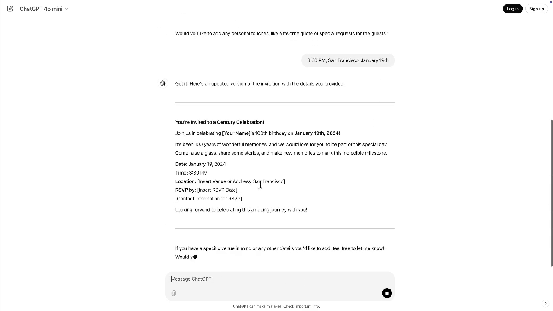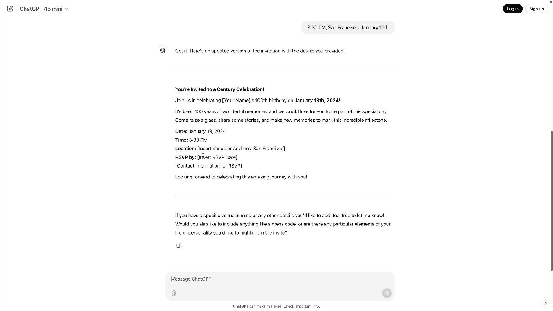Right away, you can see that it updated most of the information. I didn't give it a venue or address, so it just says San Francisco, and it looks like it didn't pick up the date correctly. So it actually did make a mistake, and rather than being frustrated with this tool, I could just say, no, I meant RSVP by Jan 19. My name is Casey. And is there anything else that we need to do? Let's say the address is 123 Easy Street.